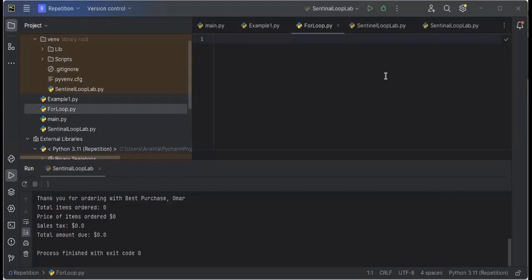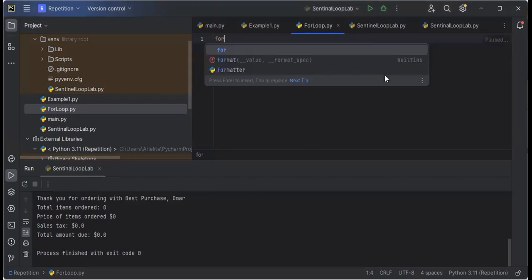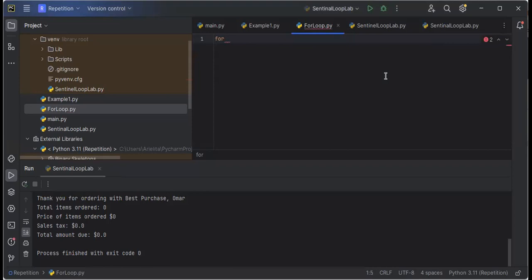Okay, student. Now we're going to learn about the for loop. What is a for loop? Why do you need a for loop? We know the while loop.